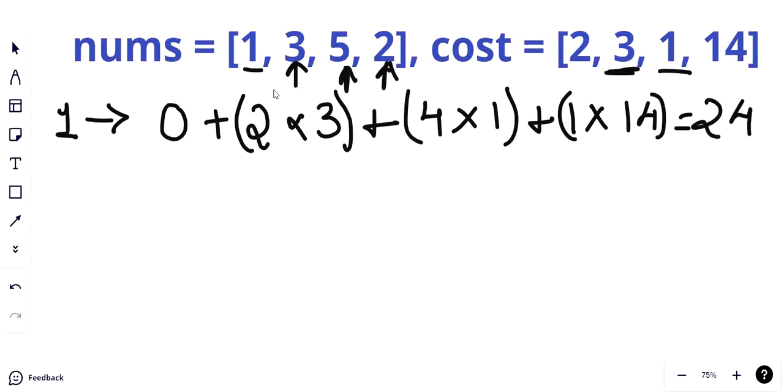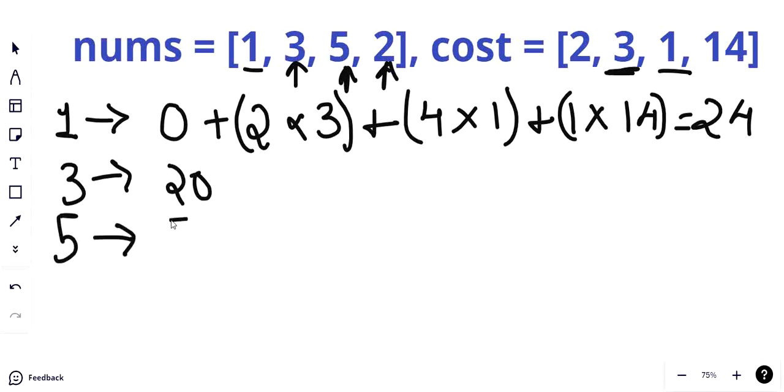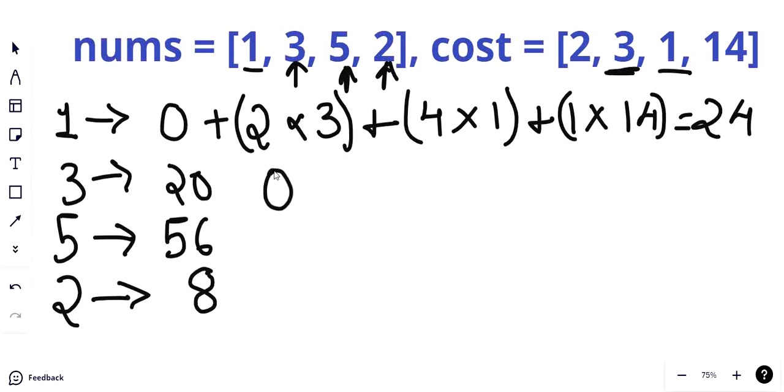The same procedure we will perform for all the elements, that is for 3, for 5 and 2. So for 3 it will be 20, for 5 it will be something around 56, and for 2 we know that it's 8. You already saw it in the example. So we did this whole process in big O of n square time. This is a sort of brute force approach where for each and every element we are checking all the n elements, calculating the cost, and then returning the minimum cost.